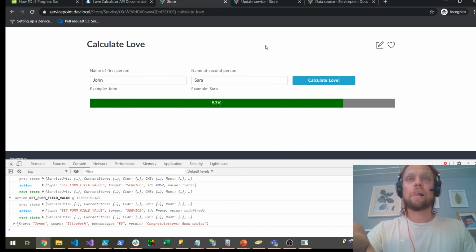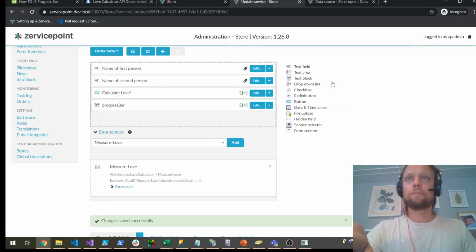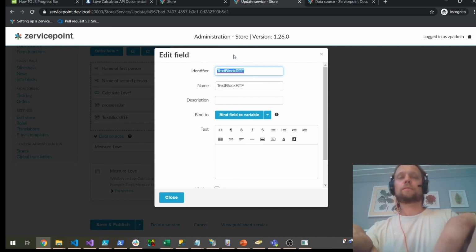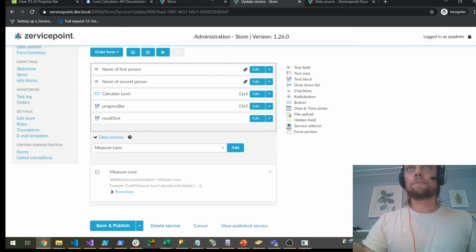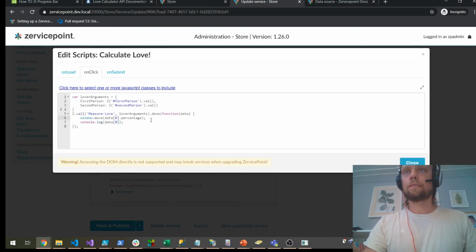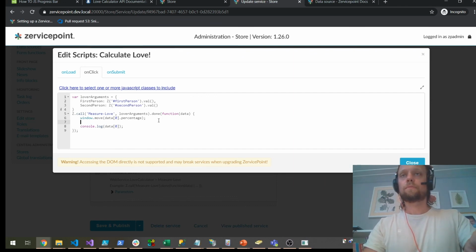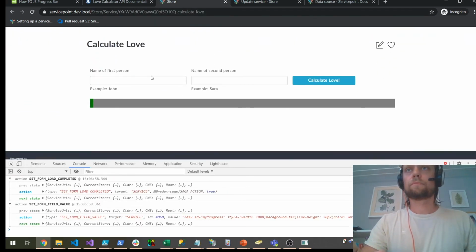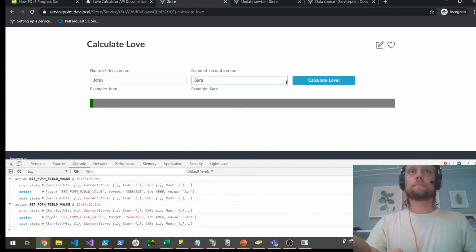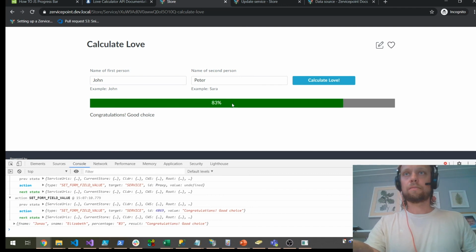That's actually quite cool. Okay, we probably want to add the result string as well. We could just do that in a separate text block, result text. What was the name of that string? Result. So when we calculate our love, we simply set result text to data 0 result, I think. John, Sarah. Let's take a different name. Peter. Congratulations, good choice.